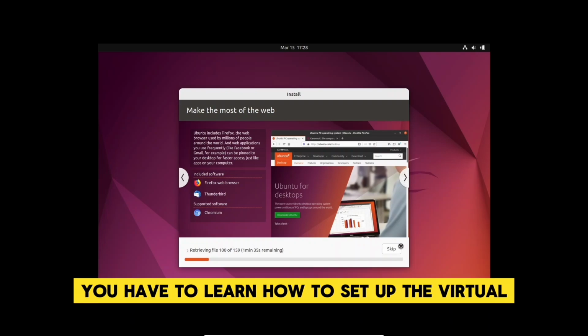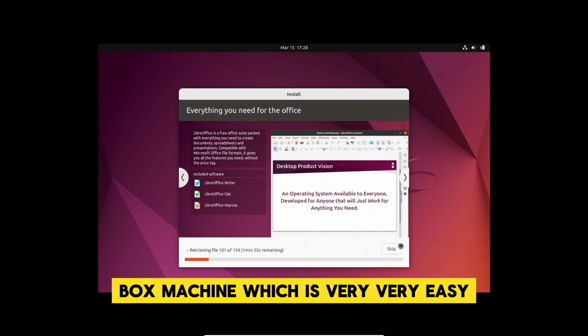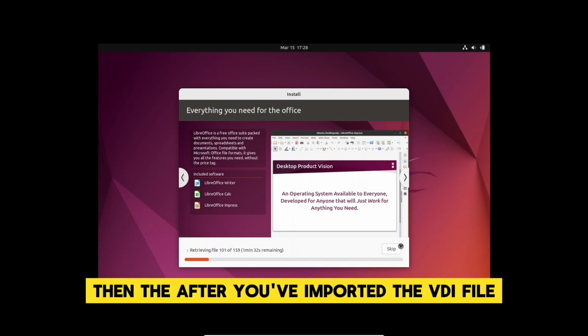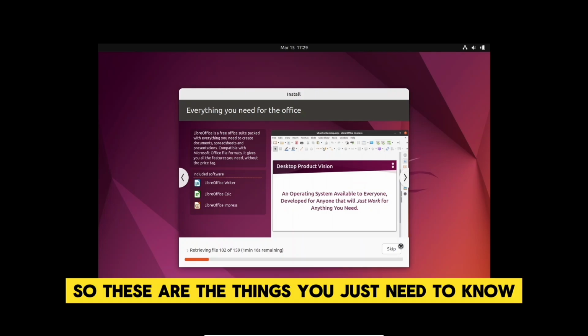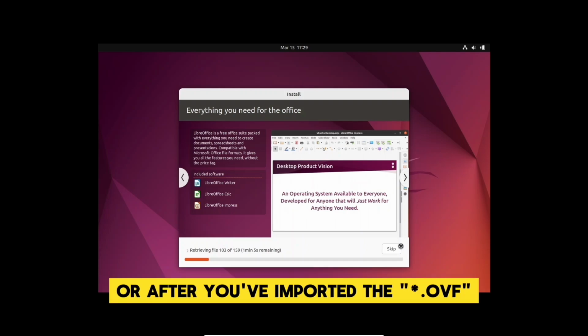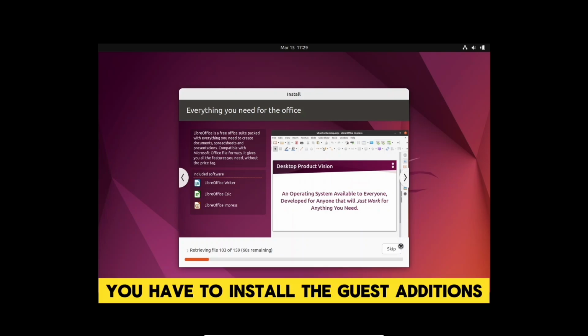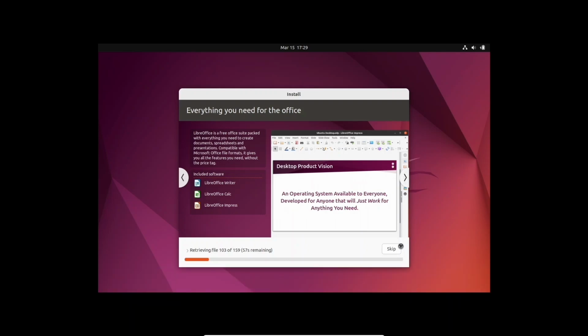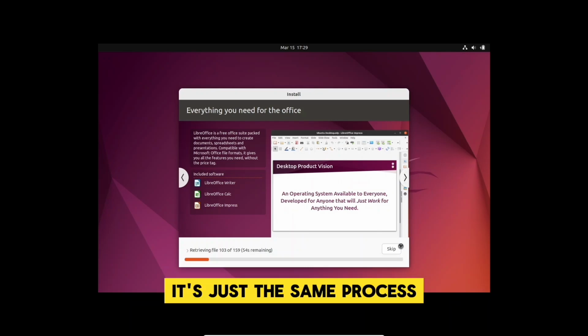The only thing is you have to learn how to set up the VirtualBox machine, which is very, very easy. It's just one click, installing the extension. Then after you've imported the VDI file, you have to also install the guest additions. So these are the things you just need to know. Or after you've imported the .ovf file, you have to install the guest additions. We also do the guest additions for the Ubuntu. It's just the same process.